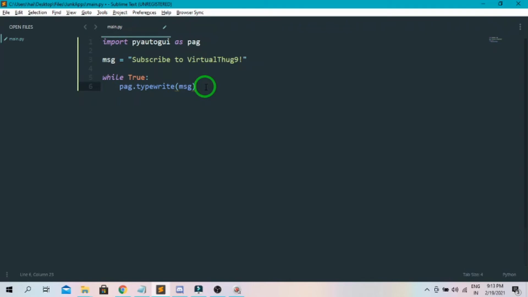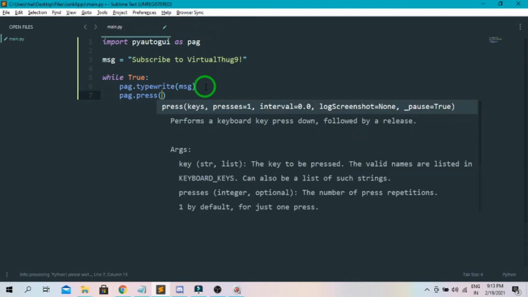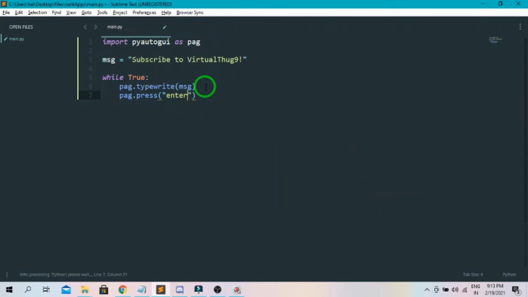Now we need to send the message. So enter usually sends the message in most of the chatting apps. So we are going to do pag.press and enter. We are going to enter it in strings. So the enter refers to the enter key. So whenever we typewrite message, we also press the enter key, again and again, which will keep sending the message again and again.